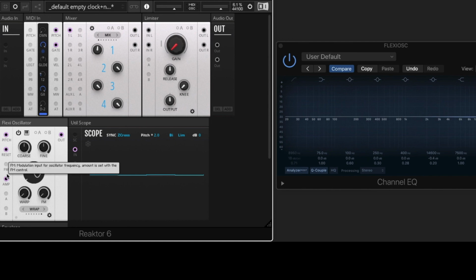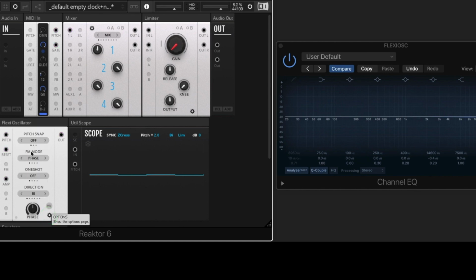Audio signal coming in here is basically mapped to the kind of signal to the oscillator, and depending on this FM mode here, it will change the way that the input coming in here affects the actual wavetable itself. One more thing I should note is this pitch snap option up here. This affects the coarse slider.